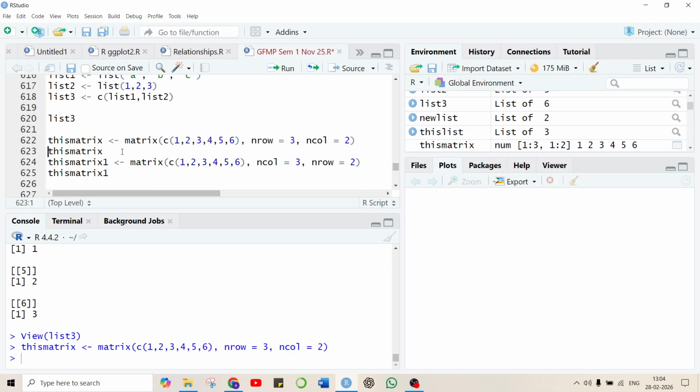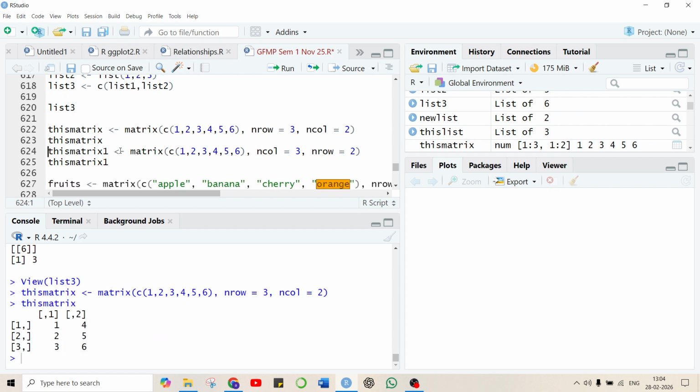And how will this matrix look? The matrix will look like this, right? So you have 1 2 3 4 5 6. So you have 3 rows and 2 columns. That's how you have done it. 3 rows and 2 columns.